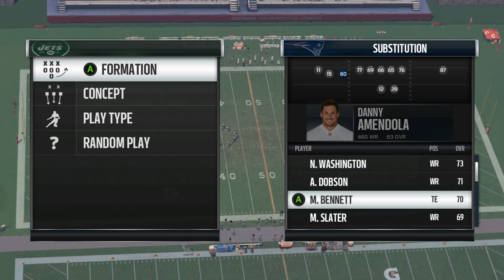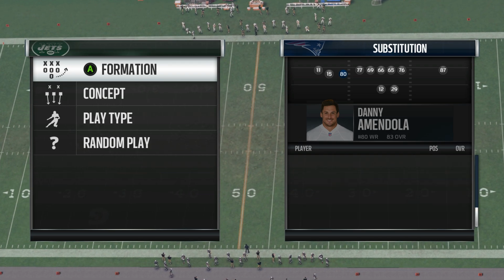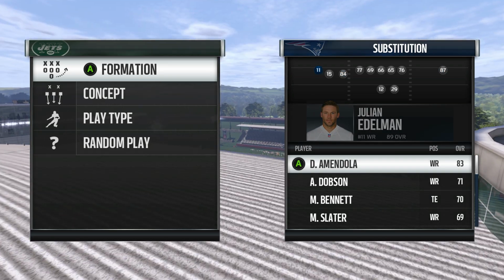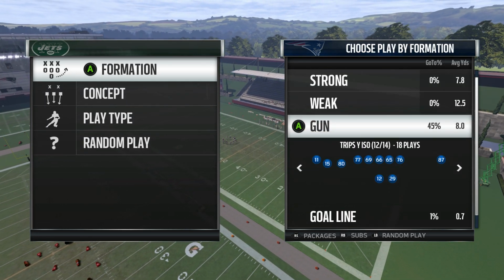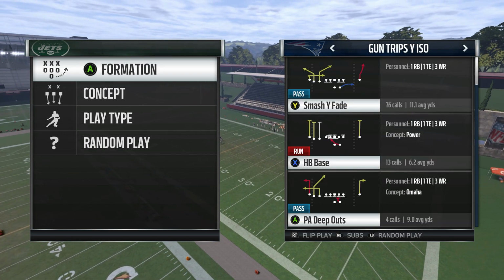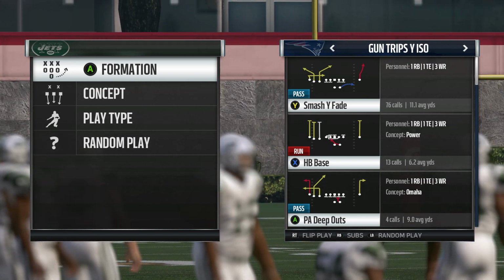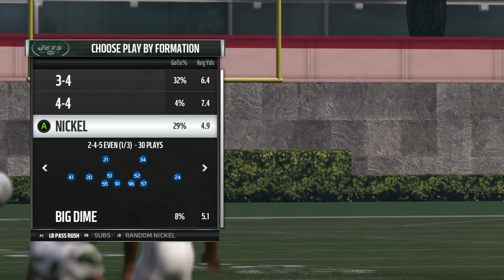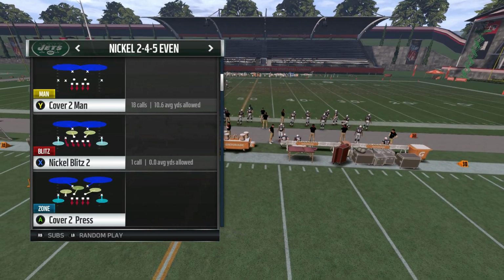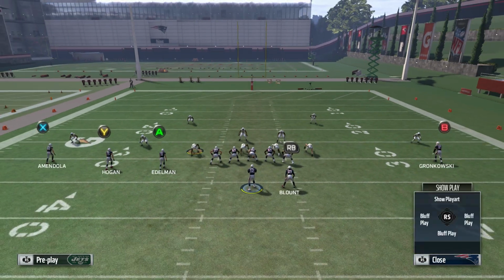And the reason for that, you know what, I'll just do it right here. The reason for this is pretty simple, because a lot of the mismatches that we're going to get and are created are going to line this guy up on a linebacker, and that's to our advantage either way. So the base play that we're going to be running here is smash Y fade. All right, and I will come out in some sort of nickel. We'll run Tampa 2.